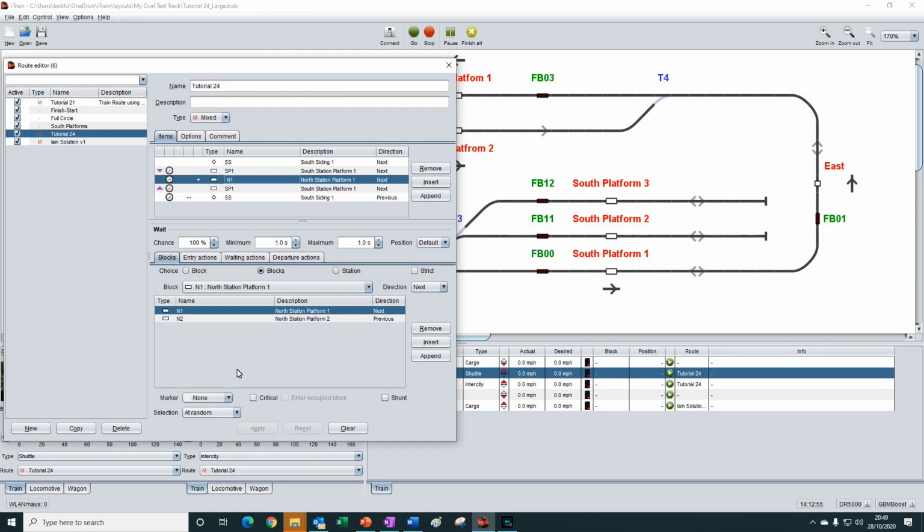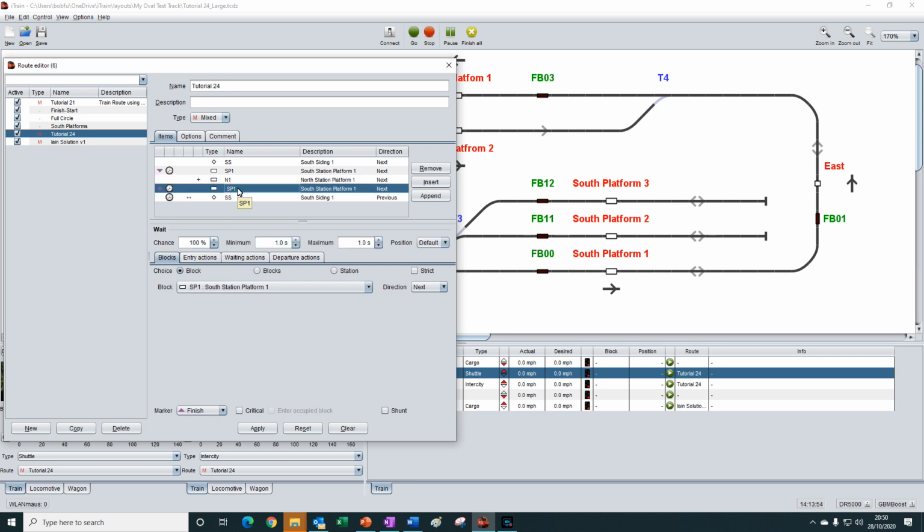Now we know that this stop works perfectly well, so to save us some time we'll remove the chance of a wait here and make it 0%. So now the train will pass straight through either North Platform 1 or 2 without stopping. The route then continues on to South Platform 1 again, and this is the completion of one loop.